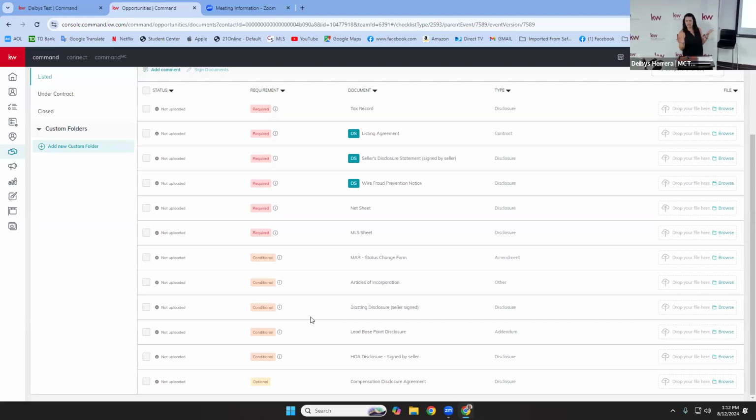Conditional. What would you think conditional would mean? A little bit of gray area. If that, then this. Right. So when you look at any document that is conditional, I want you guys to always take a look at the I right next to it. It's gonna tell you what the condition is.